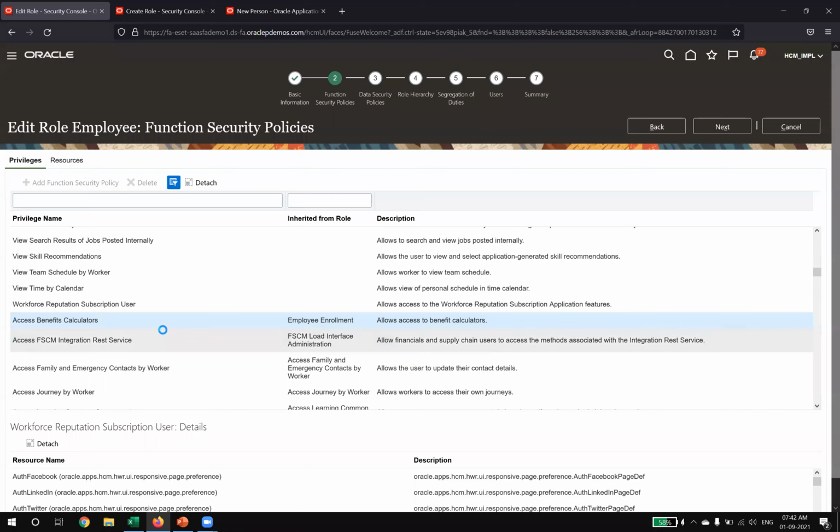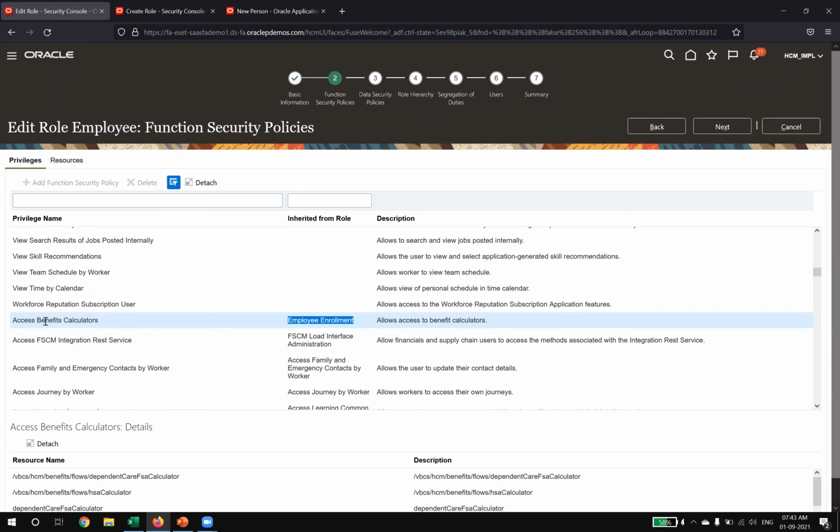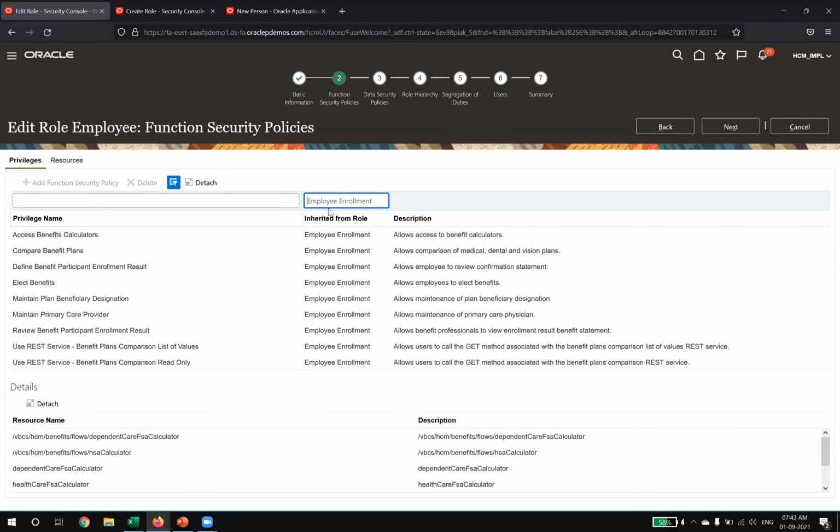Now which scenario was Oracle thinking of while inheriting this role? The employee enrollment role has access to this access benefits calculator, right? So employees who have this employee enrollment role would be able to access something called benefits calculators. And now Oracle wants that all the users who have the employee role should also be able to access this benefits calculator. So rather than giving this individual privilege to benefits calculator inside the employee role, they just inherited this employee enrollment role, and then all the privileges which were configured inside the employee enrollment role were automatically added over here. So if I search, I'll copy this, and if I filter it out, okay, so now I have filtered it out.